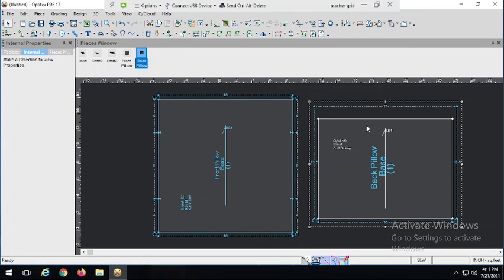I got my pattern information. I got my seam allowance. I got my notches. I got my grains going the right way. I got my piece names. I'm done. This is a finished pattern. Hooray! You too just completed your first pattern in Optitex. Not too hard, right? We start simple, not too bad. So hopefully it wasn't too confusing. It's a fairly simple project.